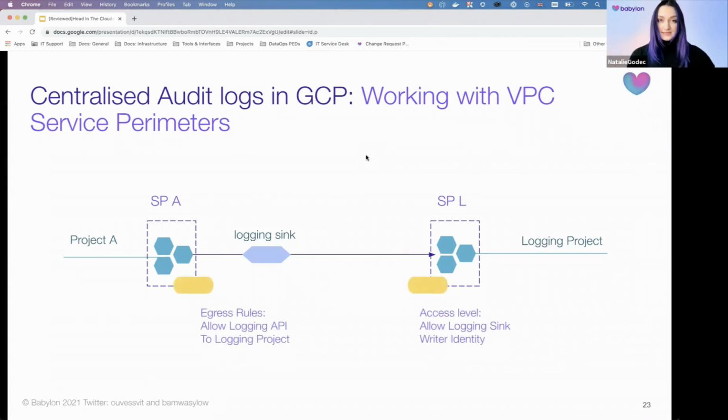But you can configure those communications separately. So we said that the logs need to exit one perimeter and enter the other. In order to allow the exiting part, you will add an egress rule. Egress, exit, outgoing communication. You will want to allow the logging API, and also the APIs of your destination storage. So if you're storing your logs in BigQuery, you will want to allow BigQuery. And you can also say, only allow this to your logging project.